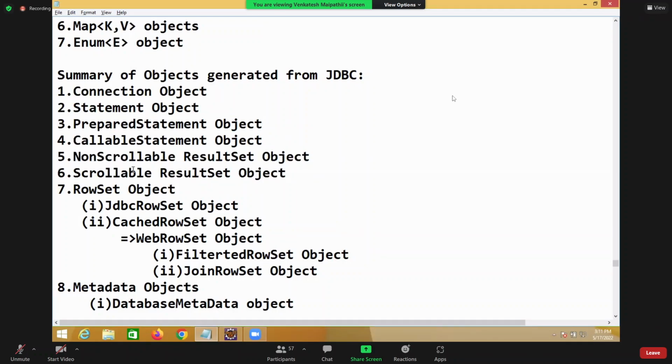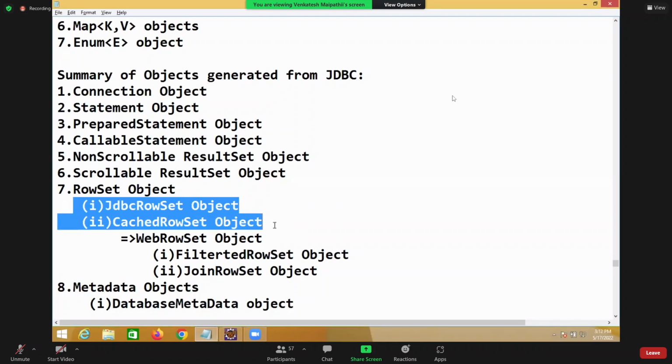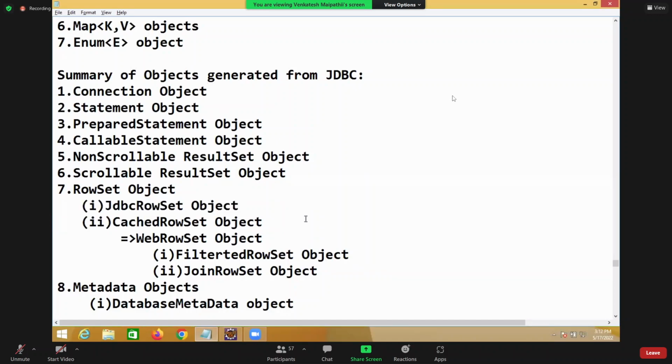One is non-scrollable, one is scrollable. I took RowSet. Under RowSet, I concentrated on JDBC RowSet and Cached RowSet. The difference you must know: with JDBC RowSet, after retrieving, the connection is still available or active. Cached RowSet is automatically disconnected. So I concentrated on these two parts as coding.